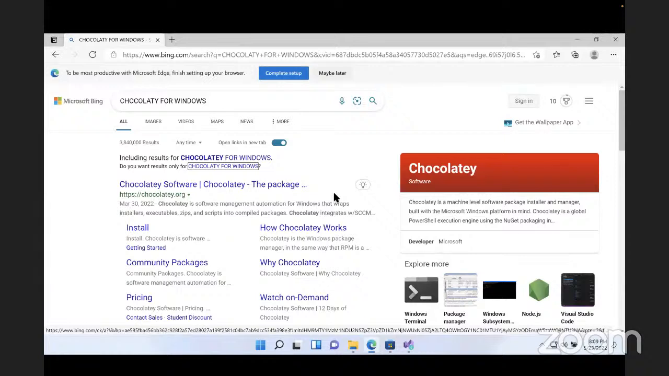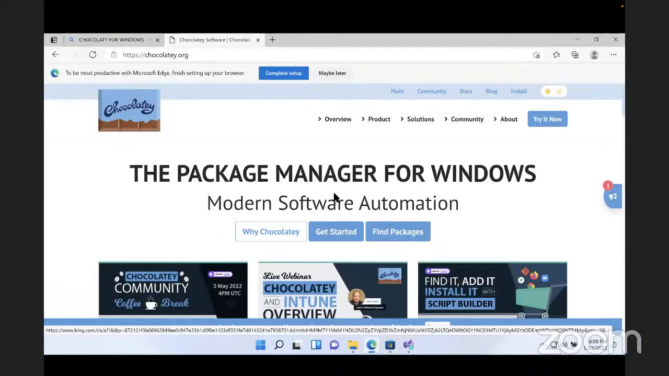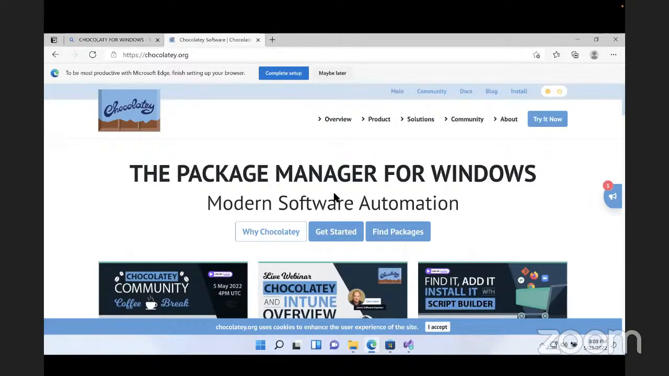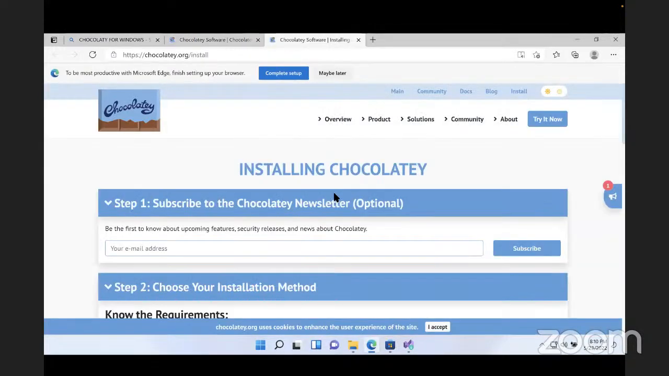Chocolatey software, the package manager. The site uses cookies to enhance the user experience. Links: community, docs, blog, install. Loading complete. Chocolatey software, installing Chocolatey, heading level 1.